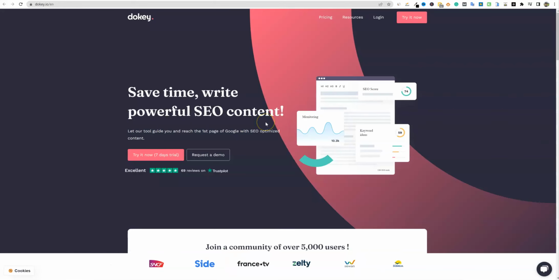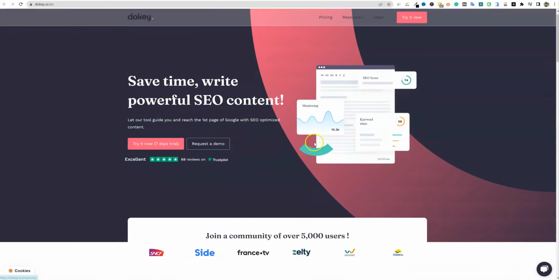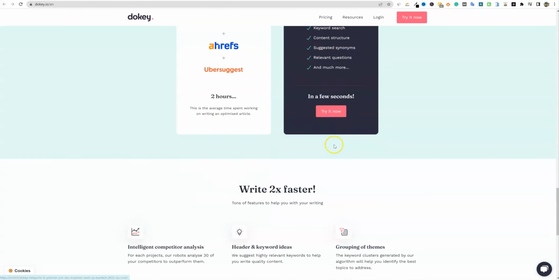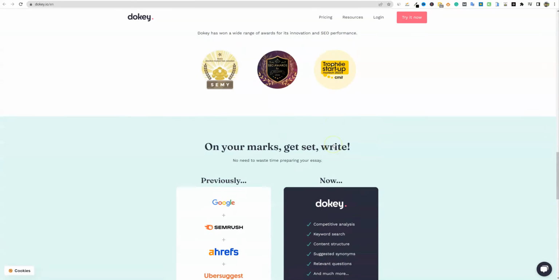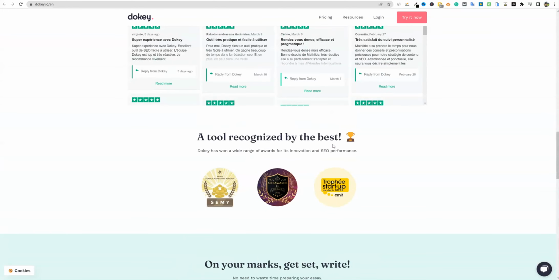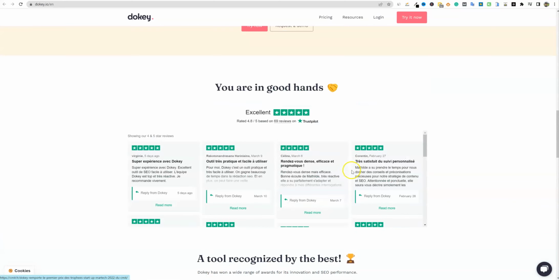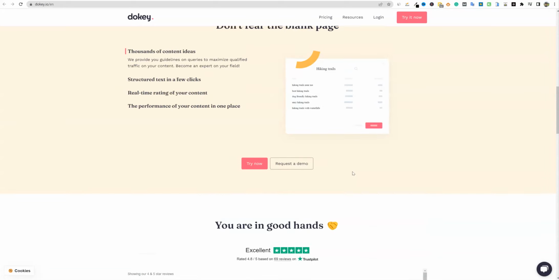So here is Dokey's website. Save time, write powerful SEO content. And we can go and you can just look at it. It's a pretty simple website. They do have everything on there. Looks like a tool recognized by the best. Somehow they've got some different rewards or awards over here in Paris. It looks like it's a Paris or a French-based tool.